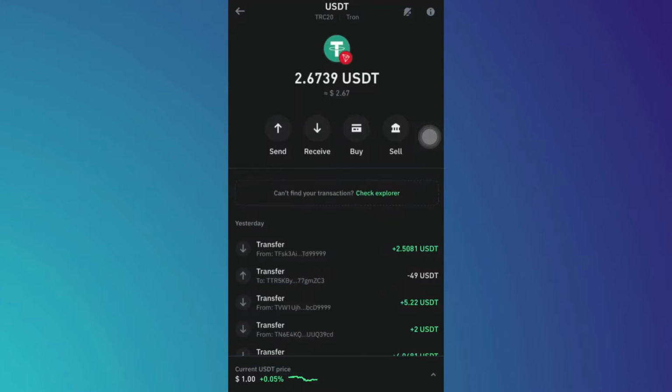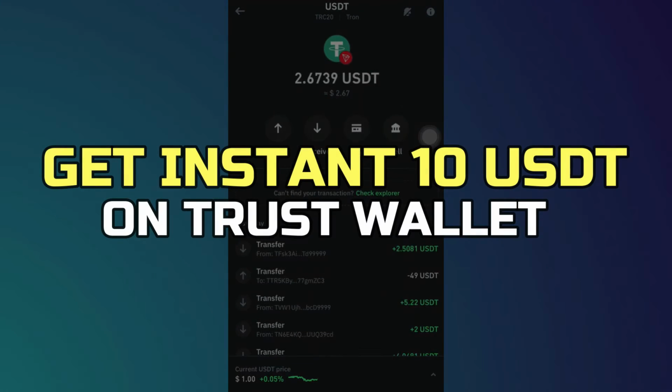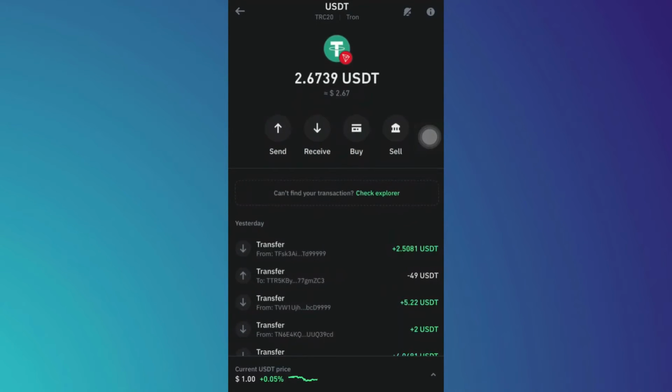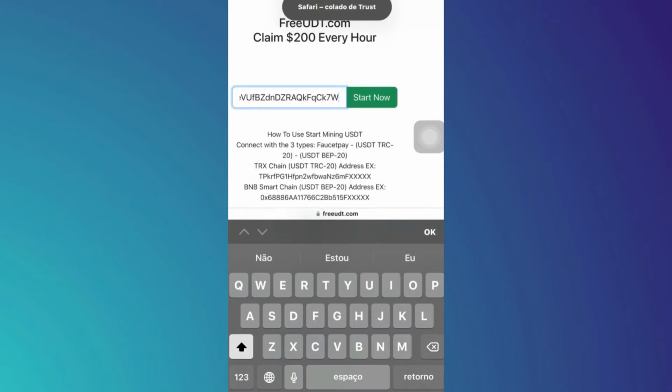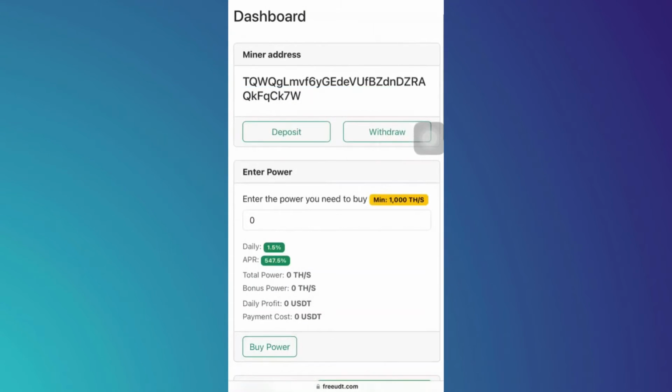Hey guys, in this video, I'll show you how to get instant 10 USDT on Trust Wallet. Alright, let's begin. First of all, you just need to copy your USDT wallet address and put it right here. Then tap on Start Now and your account will be created automatically.